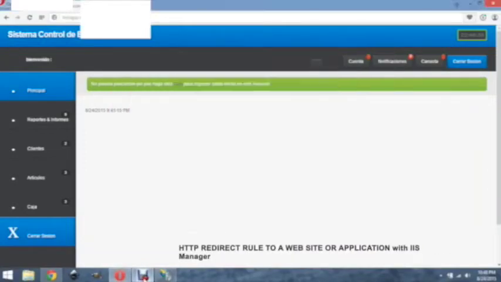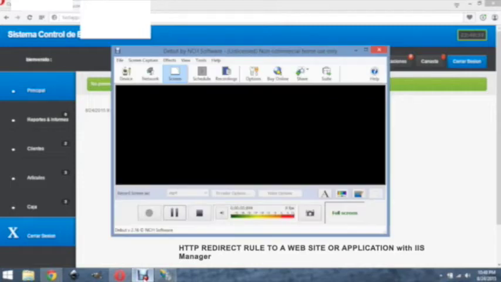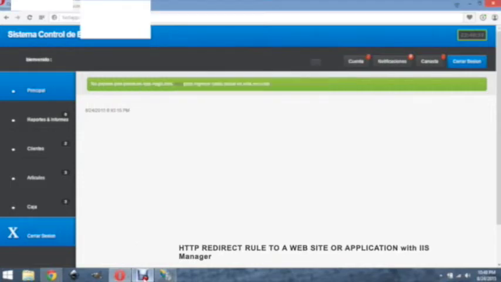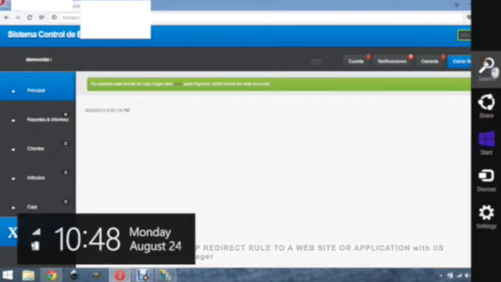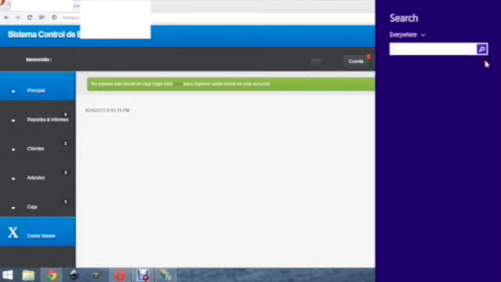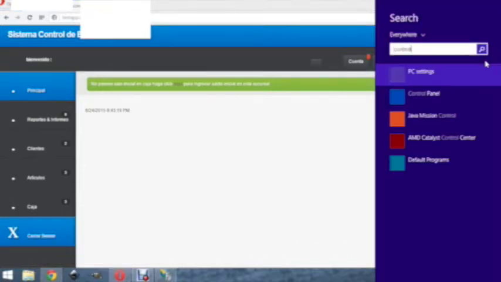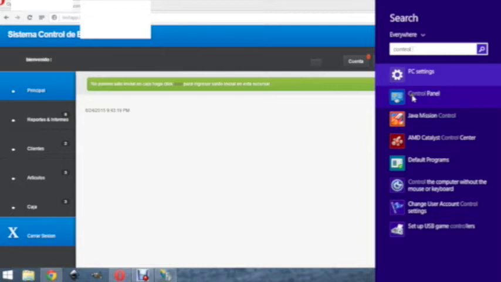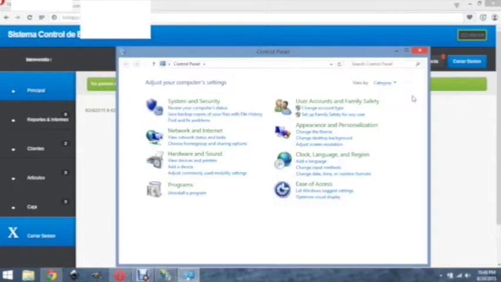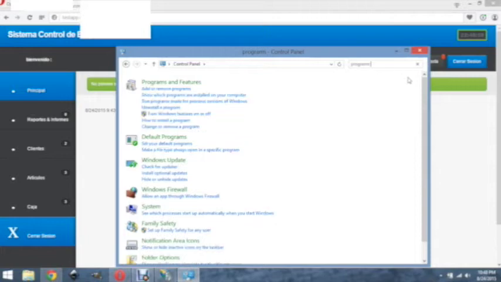In this video tutorial, I'm going to show you how to redirect to another page. The HTTP redirection is not available on the default installation of IIS. So to install it, we need to enter our control panel and search for programs and features.